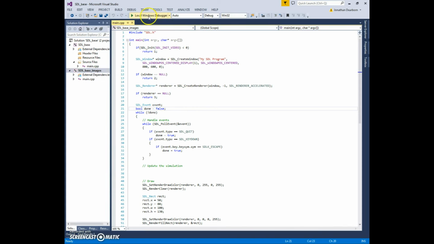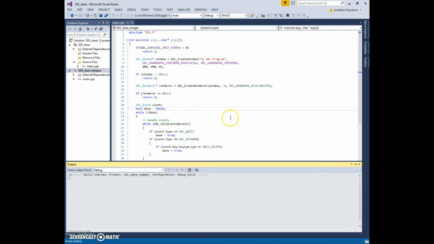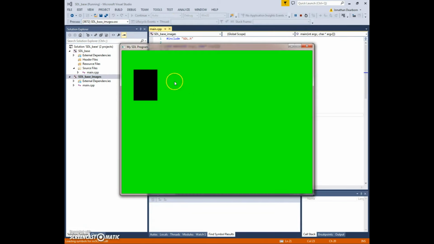And this will run. I can build this and check it out. And it should work just fine. It's a copy of the other one. And there we go. Just what we expect. Press escape to quit.